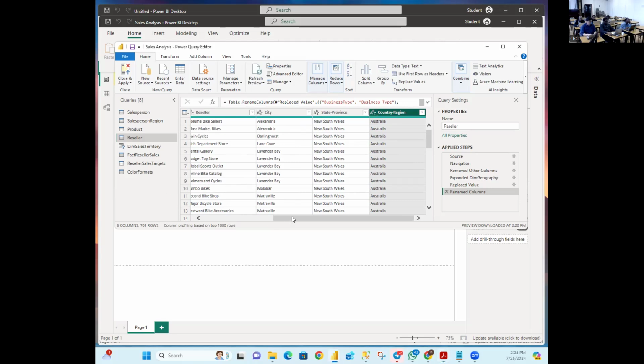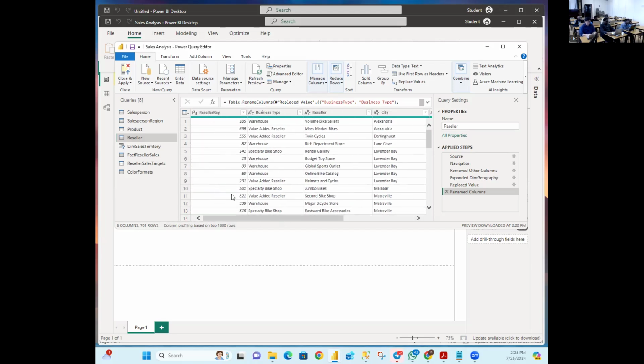So these are the modifications I want to do to this table. These are the transformations, the shaping I want to do there, so as to conform to the way my company operates. Okay? Good. Any question for me? So if all things being equal, I have 6 columns and 701 rows. Okay. Now the next table that we want to look at is dim sales territory.